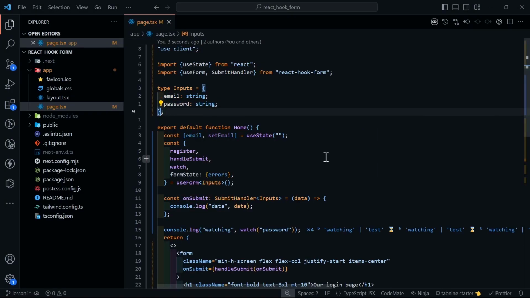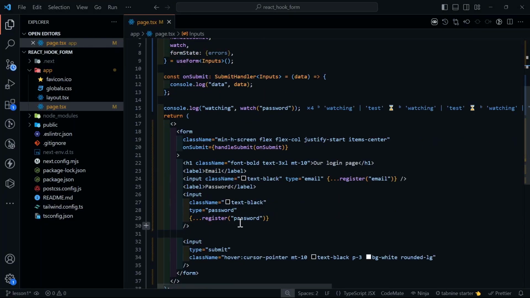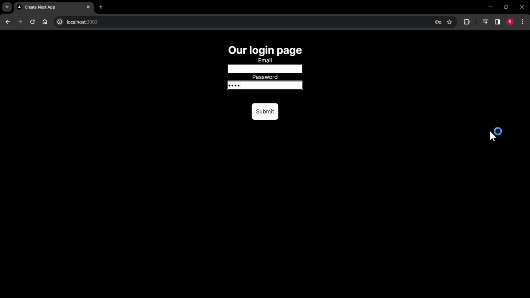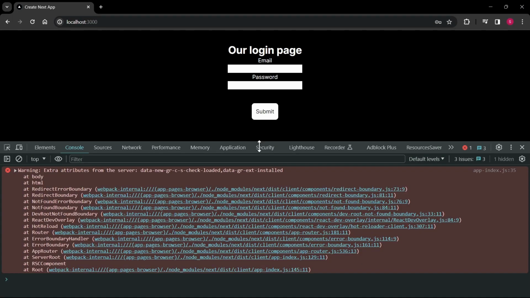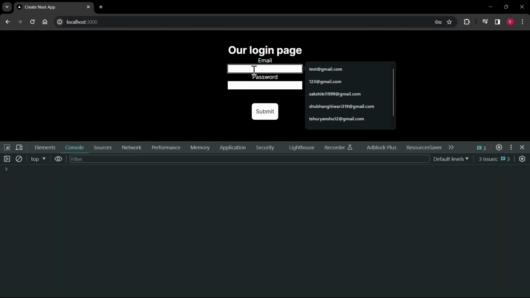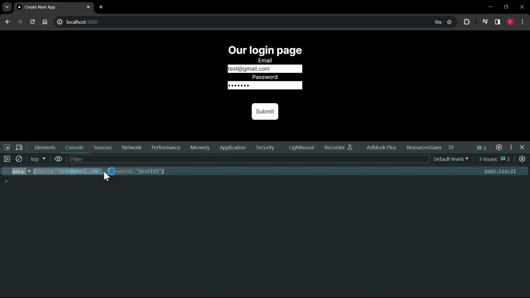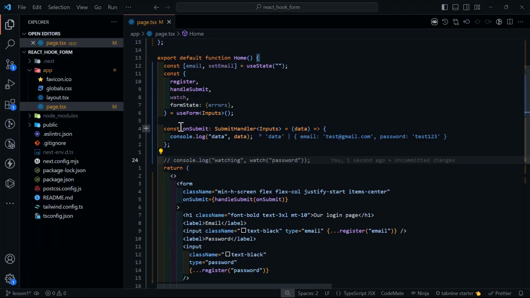So let's go and see what happens when we submit our data. If I go back, I can just comment it out for now, and if I go ahead and refresh our page and then open our console again, we can get rid of it. Now let's go and type something here. If I write test@gmail.com, and then our password here, which can be anything, test123. As soon as I click the submit button, it will take this data and send it to this onSubmit function, which is taking the data, and then this data we can use anywhere. For now we are using it to print our console log, and we are getting our data.